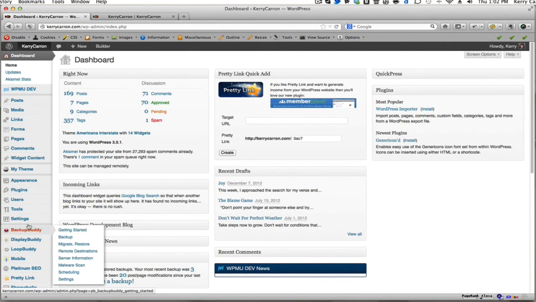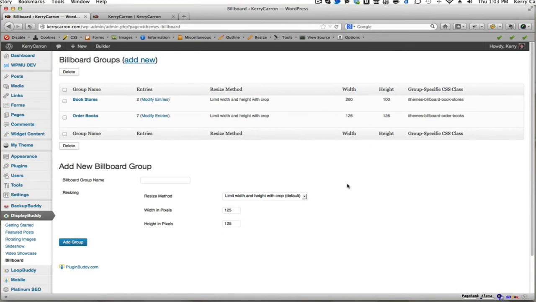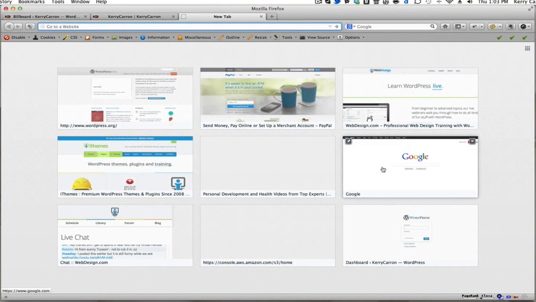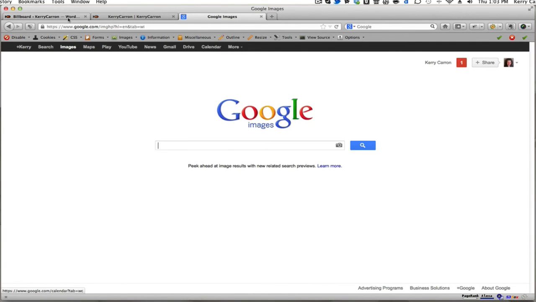Now, if I were working on, for example, something in Display Buddy, or let's say I put together a billboard, I would open up the billboard in the back end. Then if I had to find images, I might open up a third tab at the top and maybe go to Google to get some ideas for images.